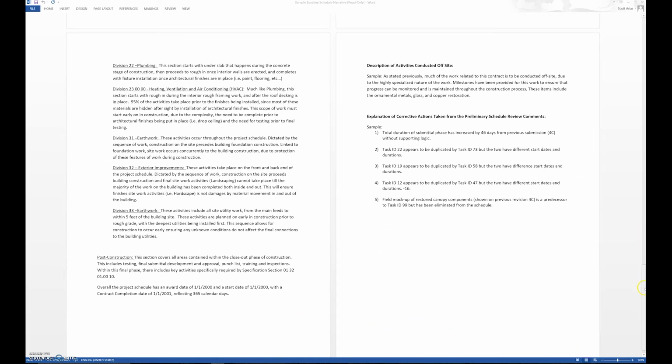So we go through all the sections, and we talk about post-construction and what's going to take place, and at the bottom we indicate overall the project schedule to be scheduled has an award date of this date, has a start date of this date, and a completion date of this date, reflecting this many calendar days. We want to talk about any activities conducted off-site that may not be inclusive within our schedule, and any corrective actions we may have to take as a result of comments we get back, say, from the reviewer.